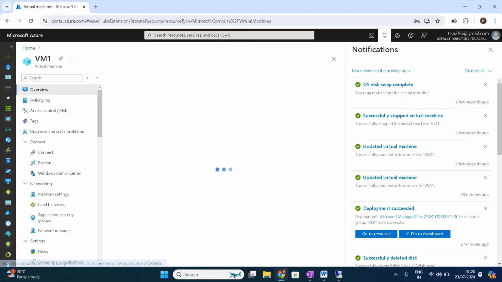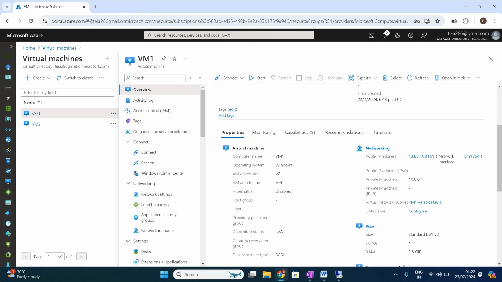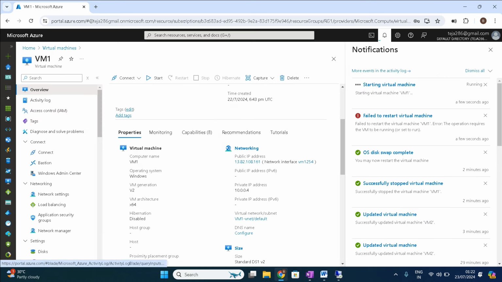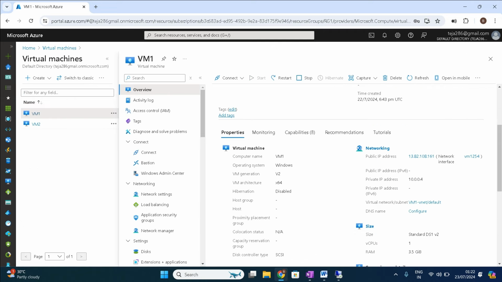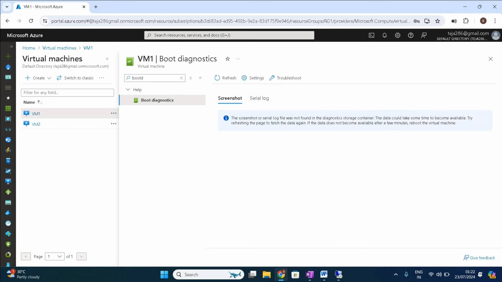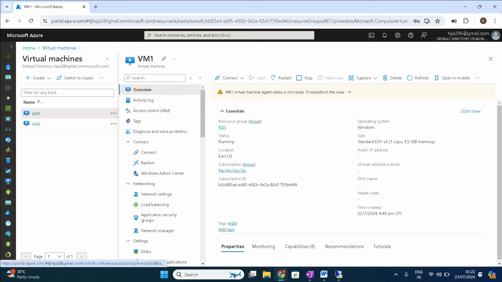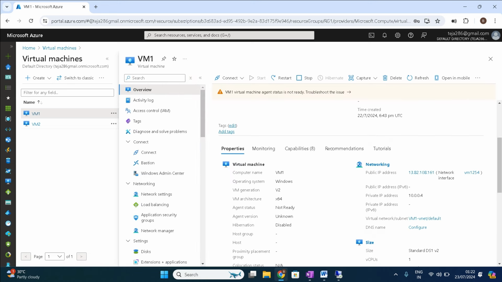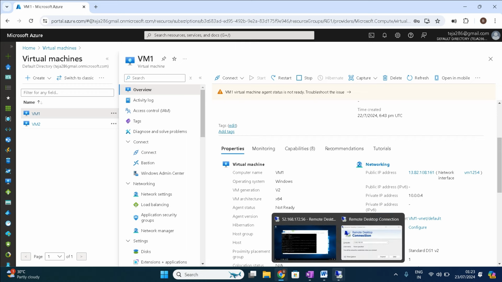Now go to VM1. I'm going to start the VM. Previously it had not yet started, that is the reason it's not showing up. So now after swapping, I just started the VM. Let the VM get started. So the virtual machine has been started. Now go to boot diagnostics and see whether you are able to see the serial console or not. If the serial console is not visible, no need to worry, go to overview and just try to RDP to the server directly.